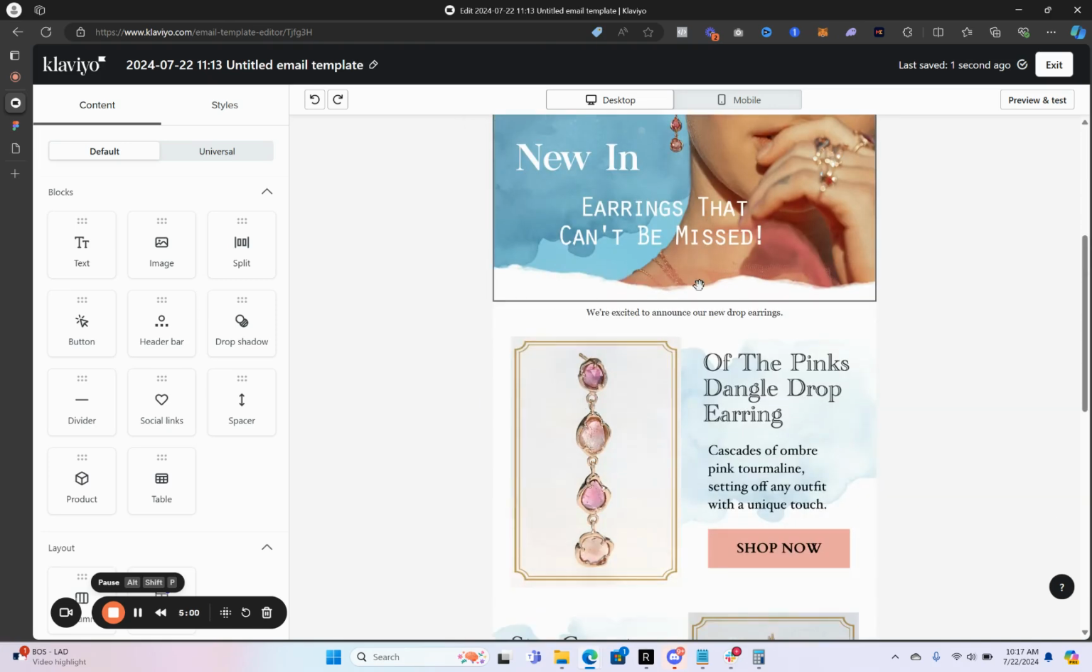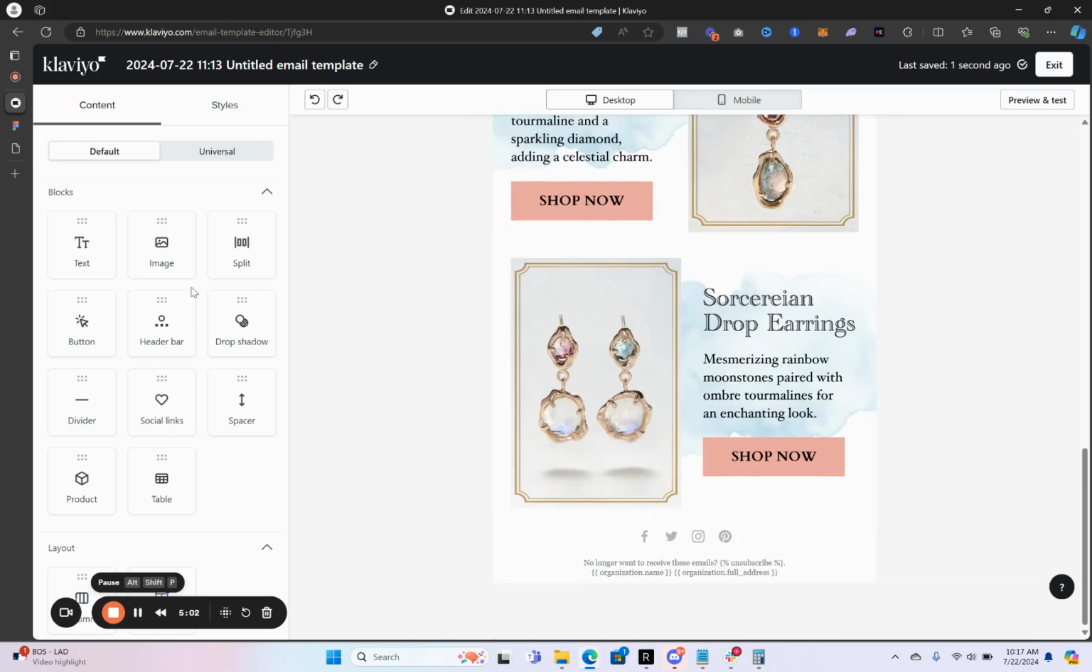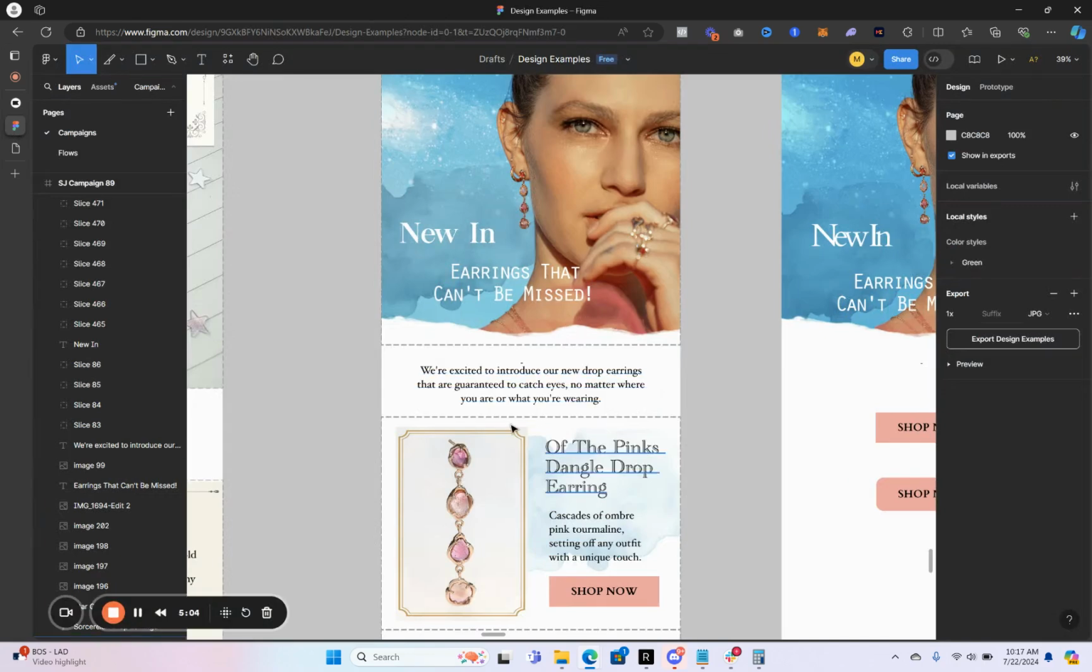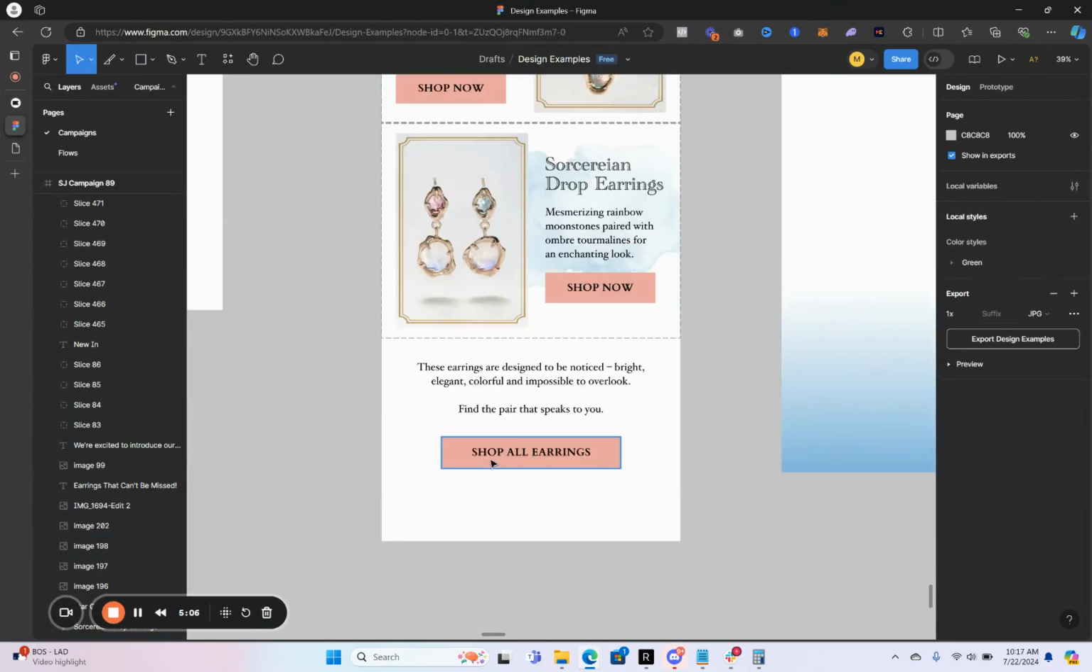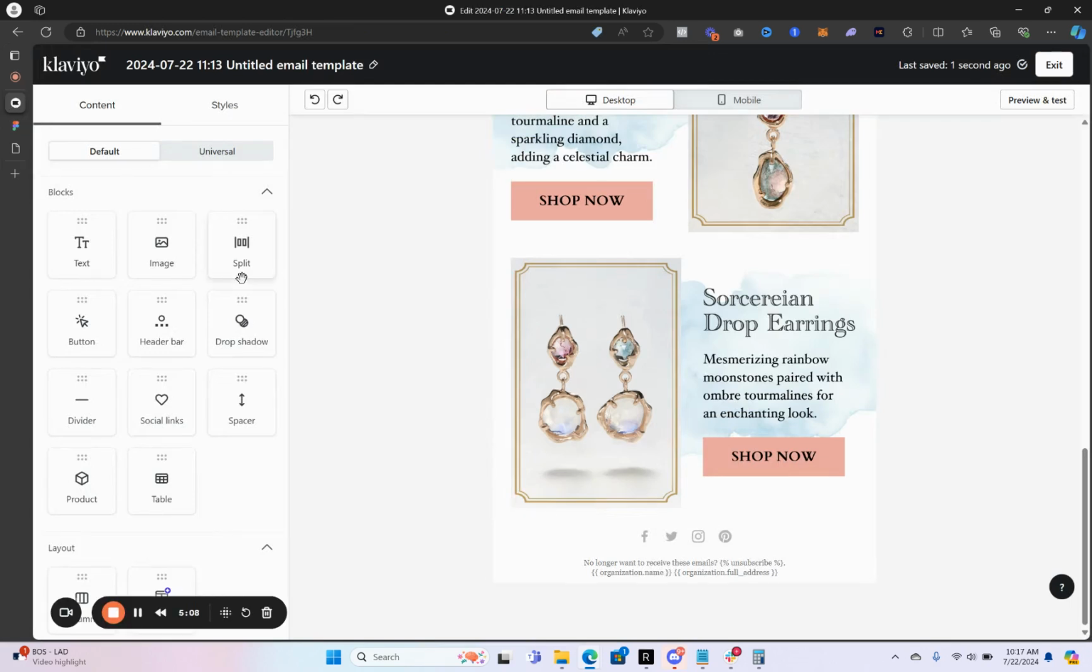We have our hero image, we have our text, and let's see what else we got. All right, so down here we have this text and then we have this button block. So let me show you how to set that up.